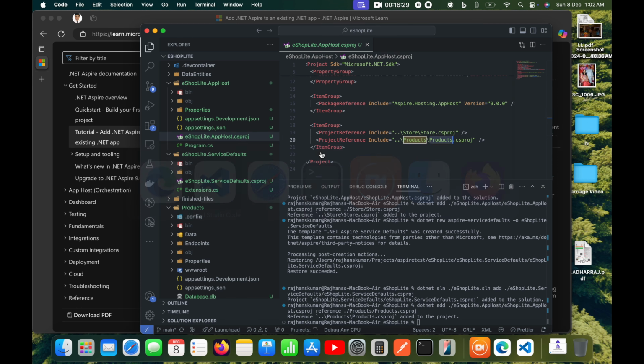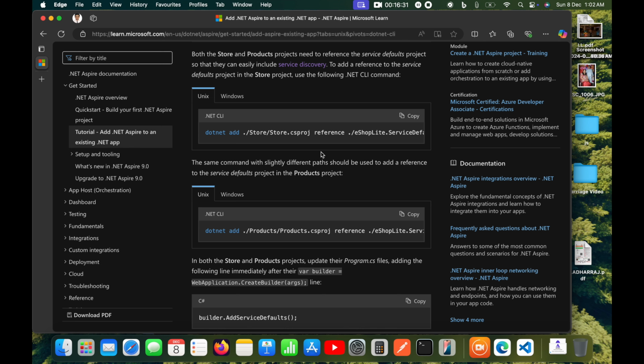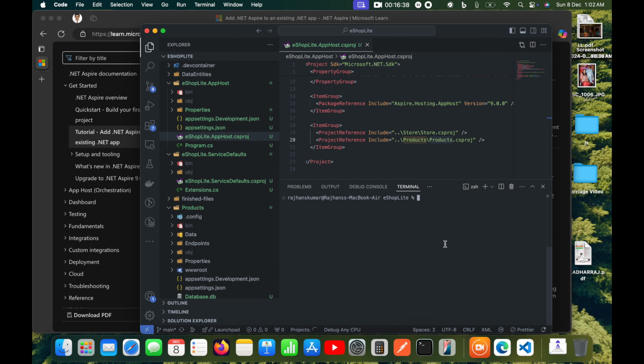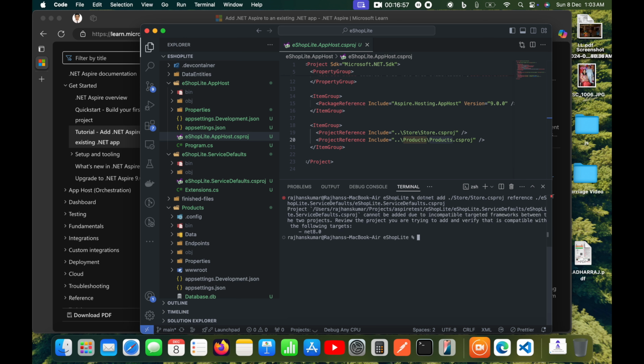So now here I will use this command, dotnet add, and I'm going to add a store as a reference and with the service defaults. Okay, so I will just hit enter, and here we can see the message. The message is basically related to the project using .NET 8, but the project I have created is using .NET 9.